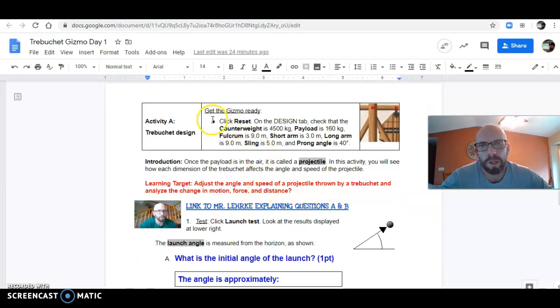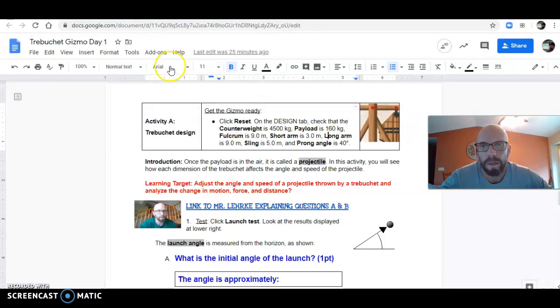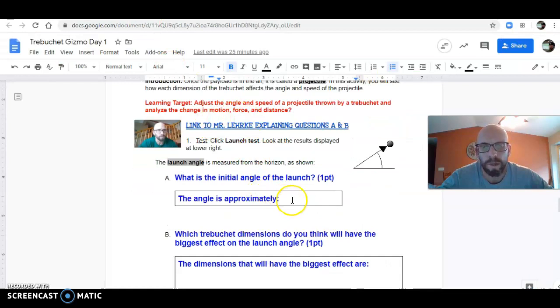But as always, pay attention to these top parts up here. Activity A, for instance, has you set the dimensions as such. Be very careful that you set these dimensions just right. You set those dimensions in your design tab, okay? And then the information is just readily available to you. For instance, what is the initial angle of the launch?